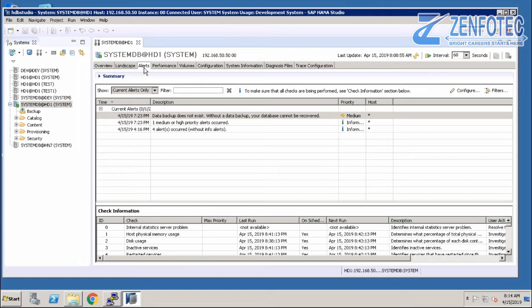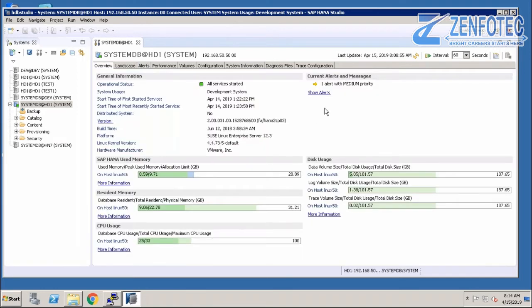Yes, I will come to that point. Let me finish one tab at a time. So here, if you see used memory, this is the memory used by the HANA database.